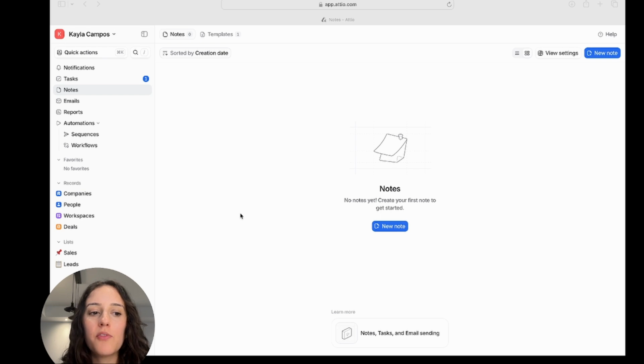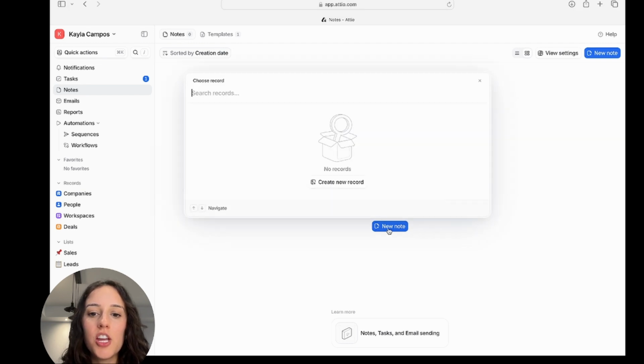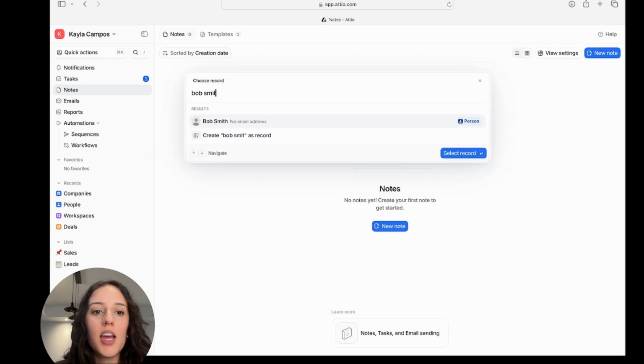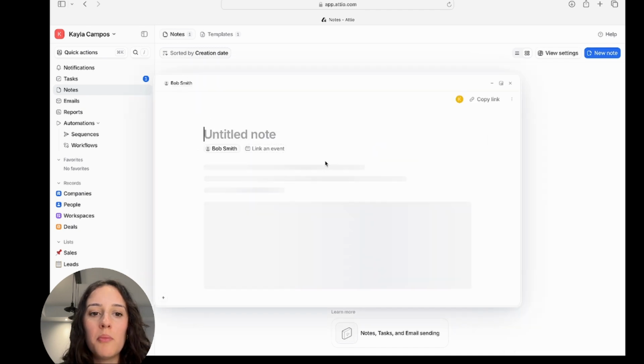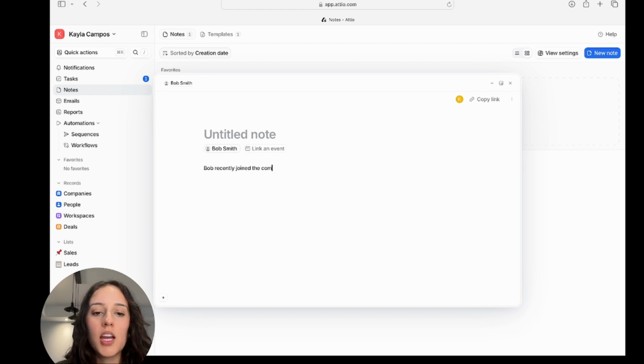I'm in the notes section, but of course you can create a note from a person or company record. I'm just gonna get started in the note section here. So new note, and let's say I did some research on Bob and I found out that Bob recently joined the company as a VP of revenue. Previous experience at, I don't know, let's say Uber, could be a good person to speak with. This would be a good note to include.